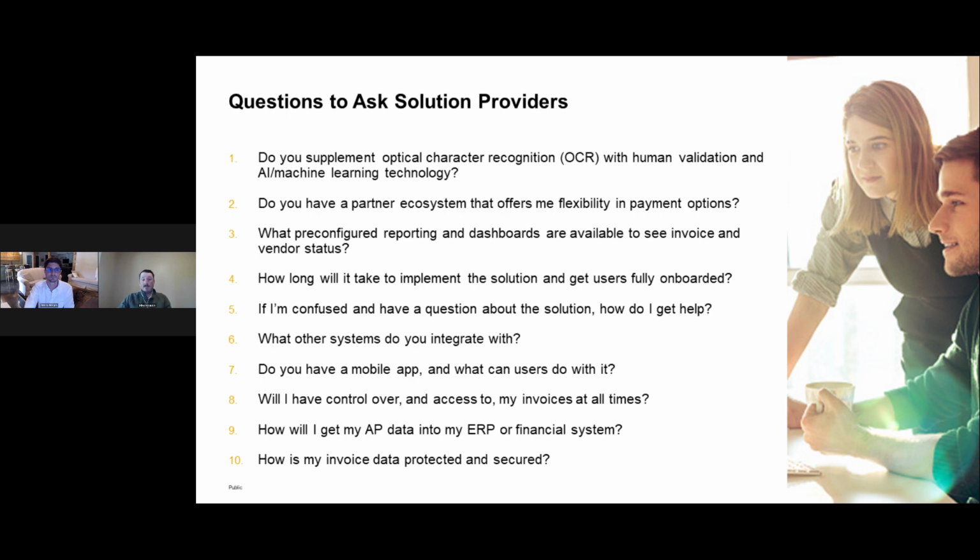Do you have a partner ecosystem that offers me flexibility in payment options? And it's important to find a solution that's willing to work with you for the way you want to pay your vendors. And whether that be ACH, check, wire, or other means, you want to make sure that the solution you're looking at offers the options that you want, both now and again in the future.